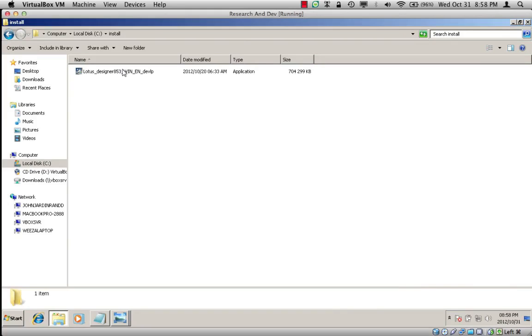Now, I've already installed it on my side because it actually takes a few minutes. But it's a very basic install. You can just follow most of the default settings, but there are two areas where I'd like you to make a couple of changes when you're performing this install.